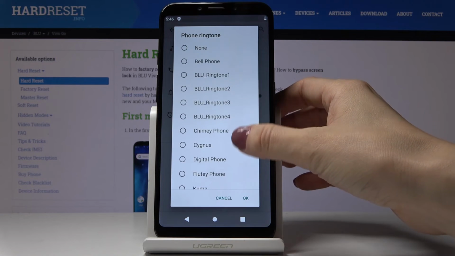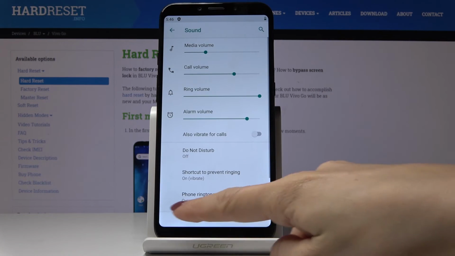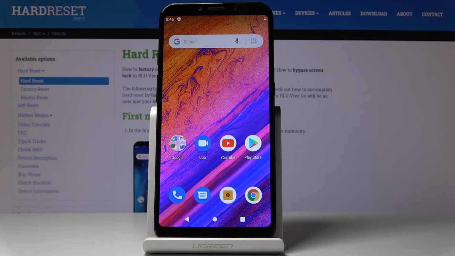And these are all ringtones that you can use on your device. Pick the one that you like the most, tap on OK, and as you can see, it has been changed. So that would be all, so you can smoothly and easily change ringtone on your device.